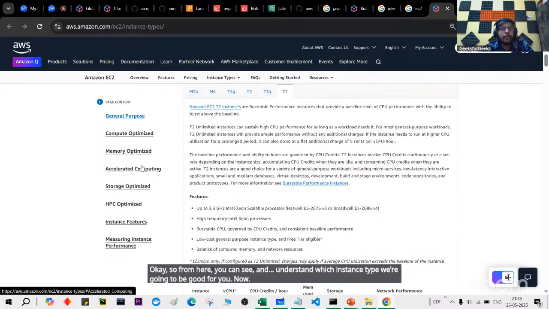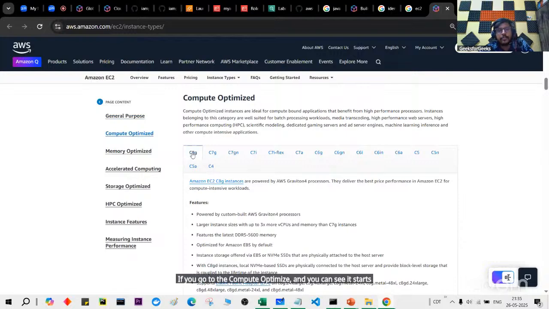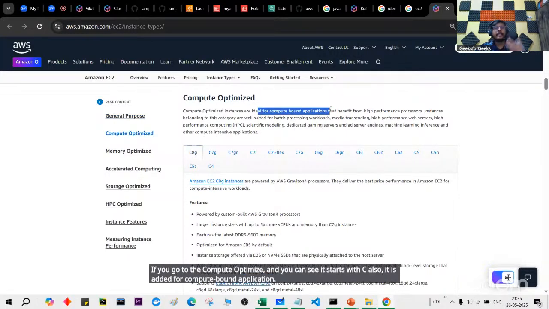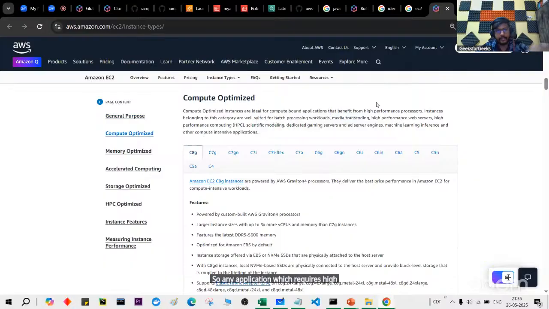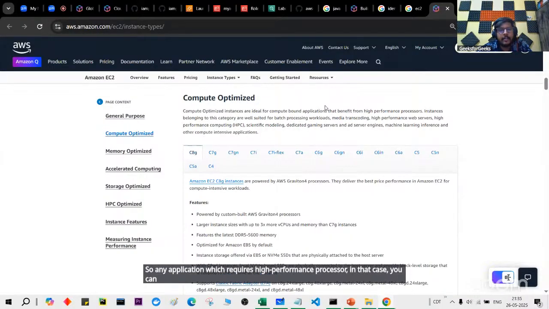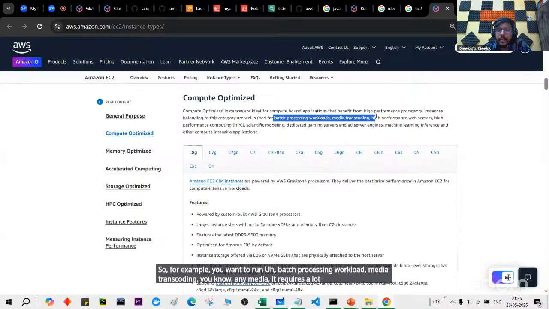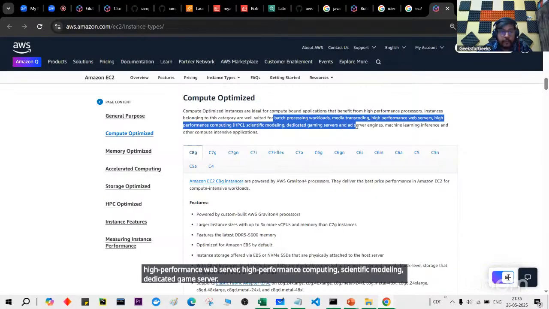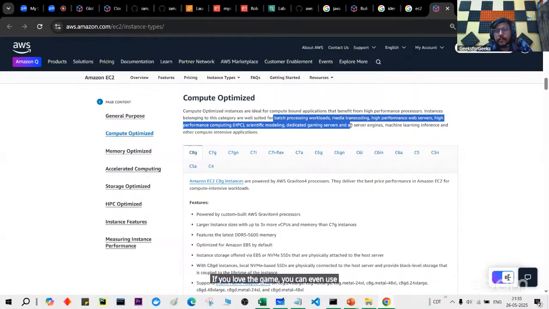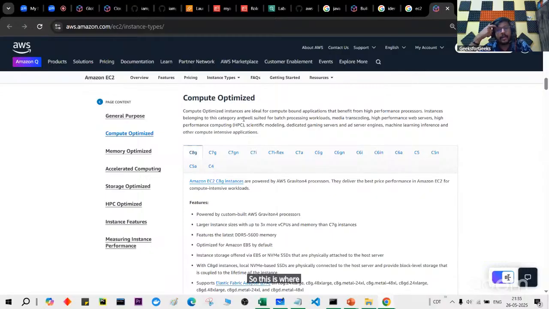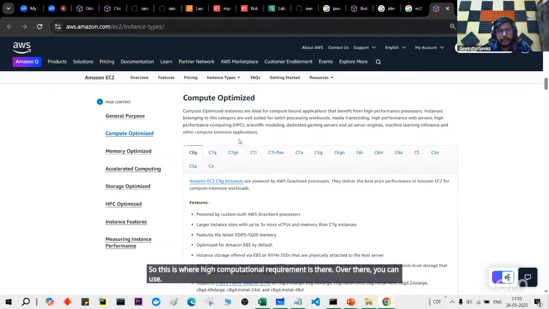Now if you go to compute optimized, you can see it starts with C also. It is meant for compute-bound applications. Any application which requires a high performance processor, in that case you can use a compute optimized instance. For example, batch processing workloads, media transcoding, which requires a lot of processing, high performance web servers, high performance computing, scientific modeling, dedicated game servers. If you love games, you can even use it for creating a game server, ad server engines, machine learning inference, and so on. So where there is a high computational requirement, you can use this particular instance type.